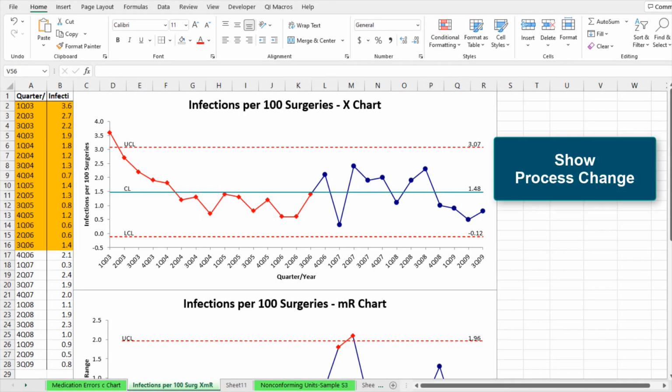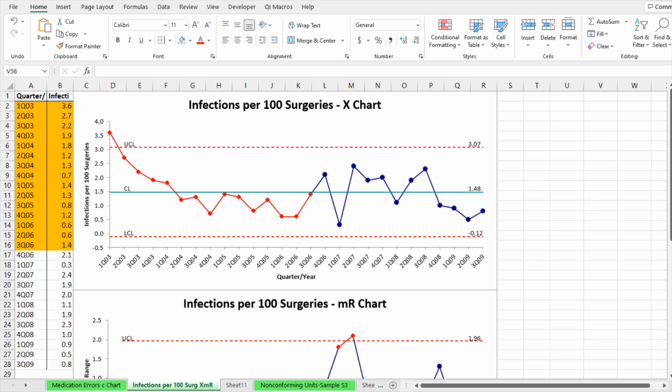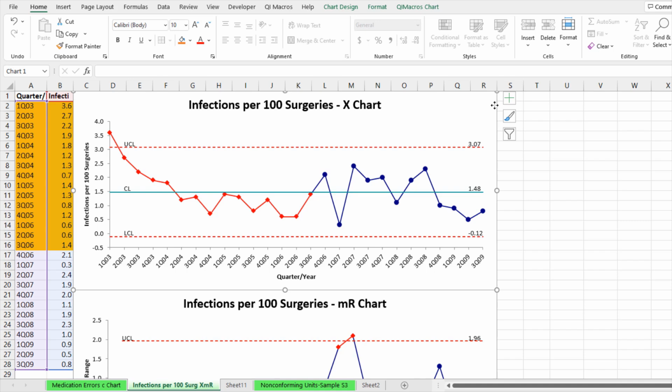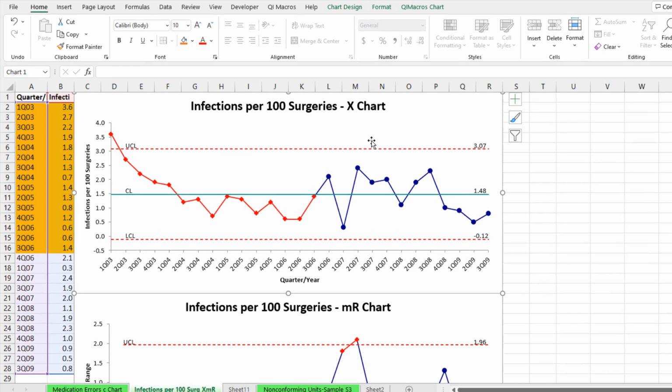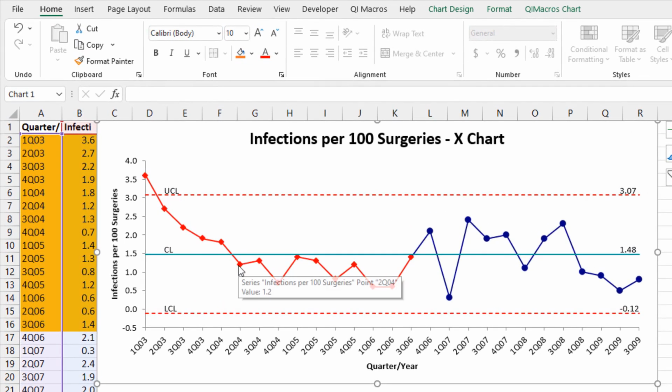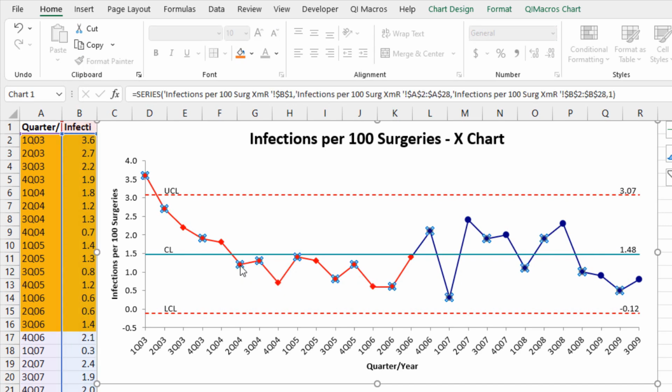Generally, control limits are calculated using your first 20 to 25 data points. Those limits are then used to evaluate the rest of your data. If you have a process change, you should recalculate your control limits beginning with the first point after the process change occurred. Click the data point in your chart where the process change occurred. The first time you click the point, Excel will select the entire line. Click the point a second time to isolate it.